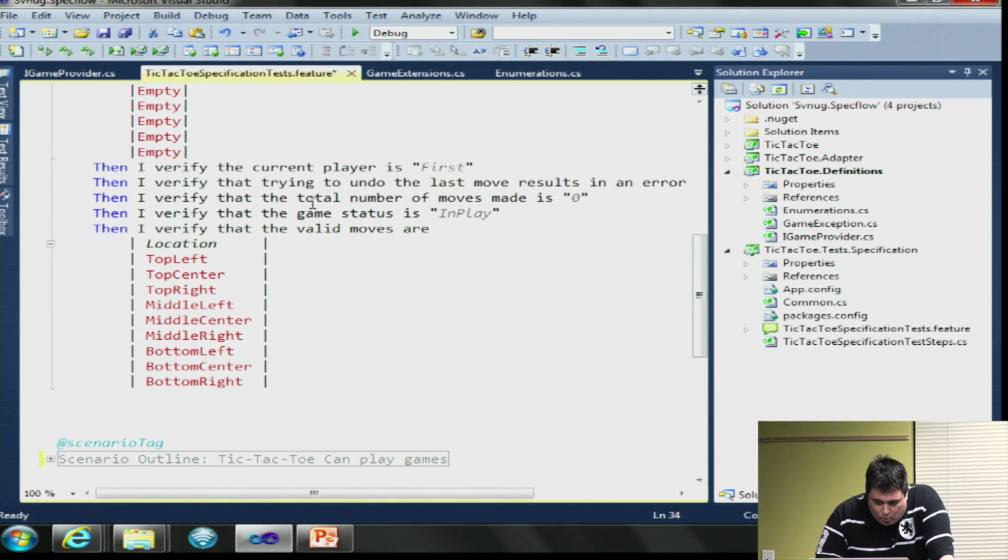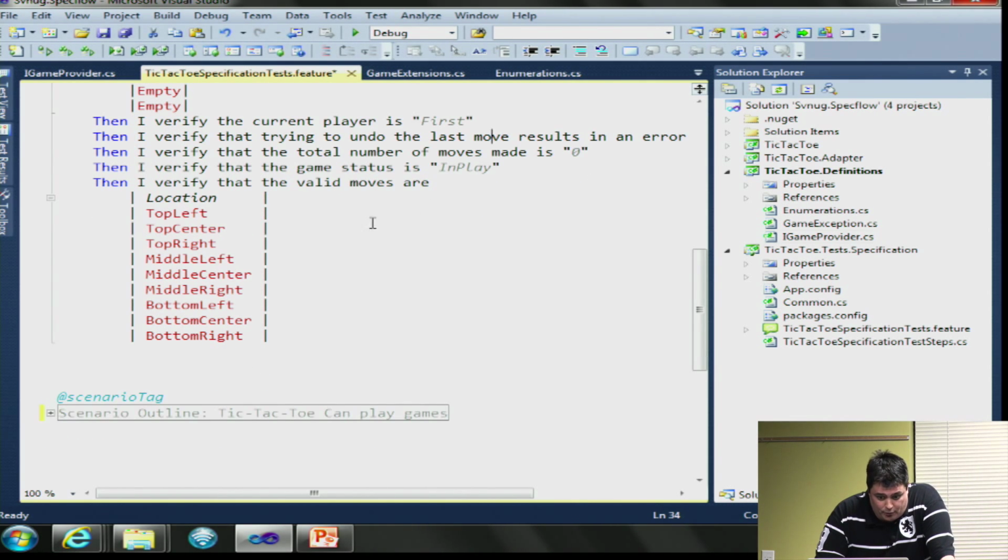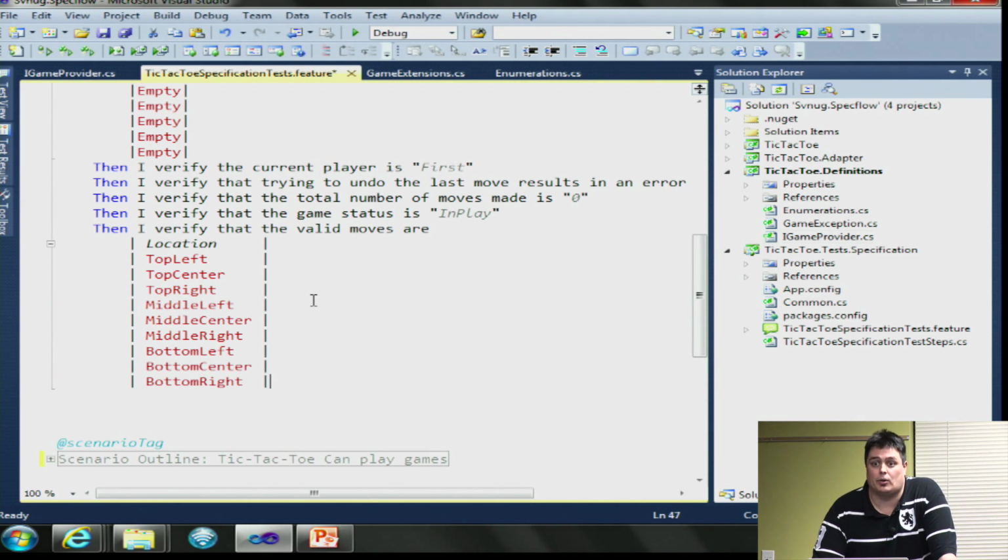I verify that the total number of moves made is 0. I verify that the game status is in play. If no moves have been made, it's in play. And I verify that if I call the engine to say what are all the valid moves, it should tell me that everything's valid. I can move anywhere I want to move.